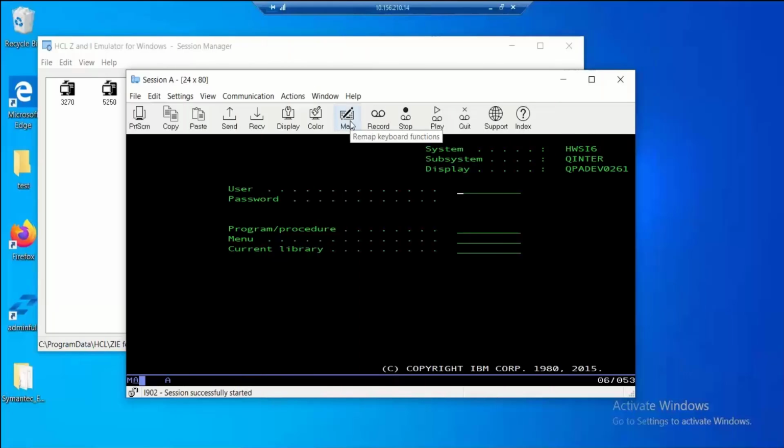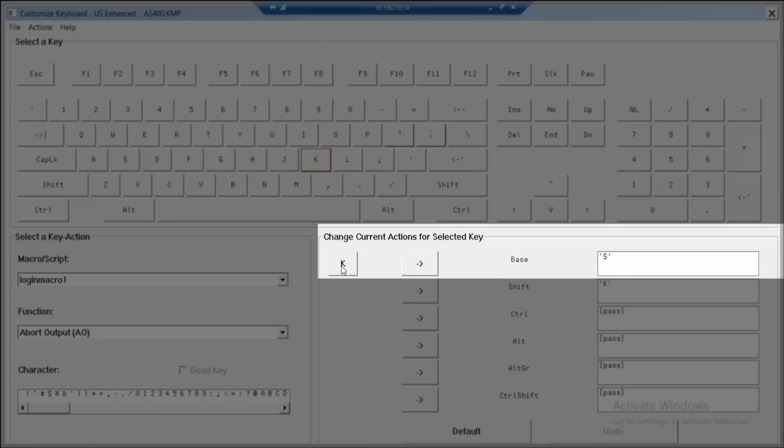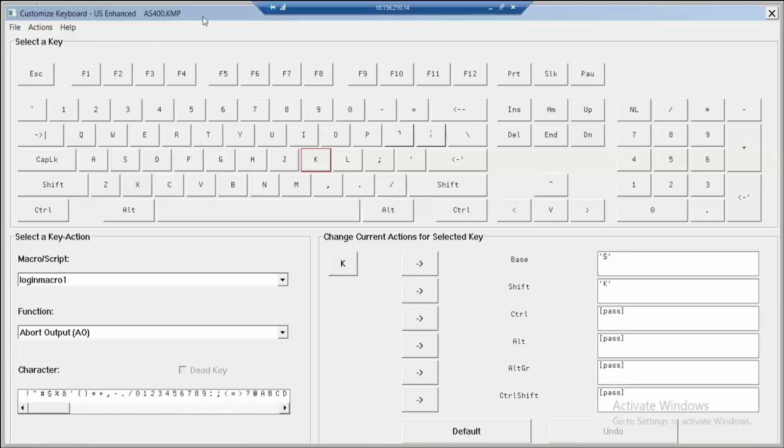Sometimes you'll need to use special characters that are not on the keyboard. ZIE for Web has a mapping feature that can be used to map those characters. For example, I can map the K key to input this character on the green screen. Mapping can be done for multiple keys.